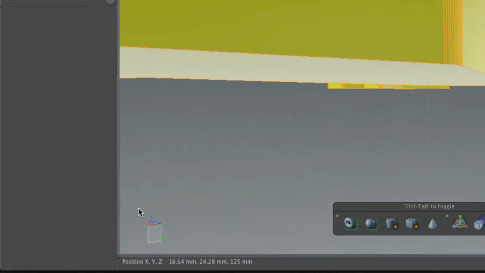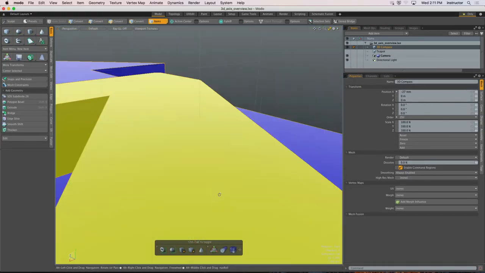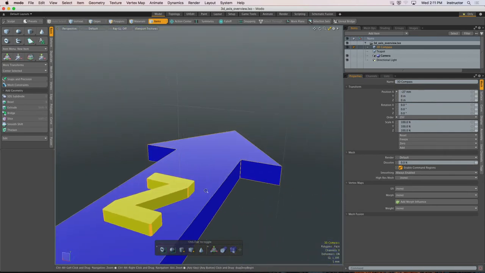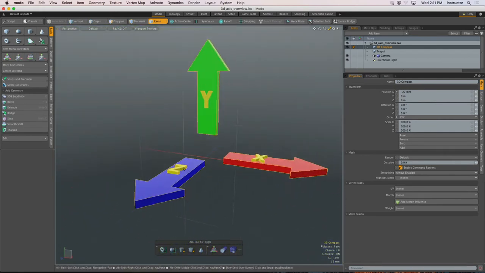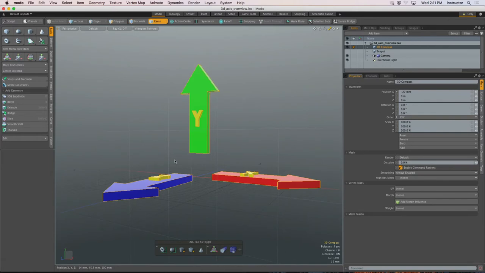Let me zoom out. Orbit around a little bit. Yeah, there we go. Now we're back in action. Okay. All right. Pretty cool, huh? Pretty cool. Questions on this so far?